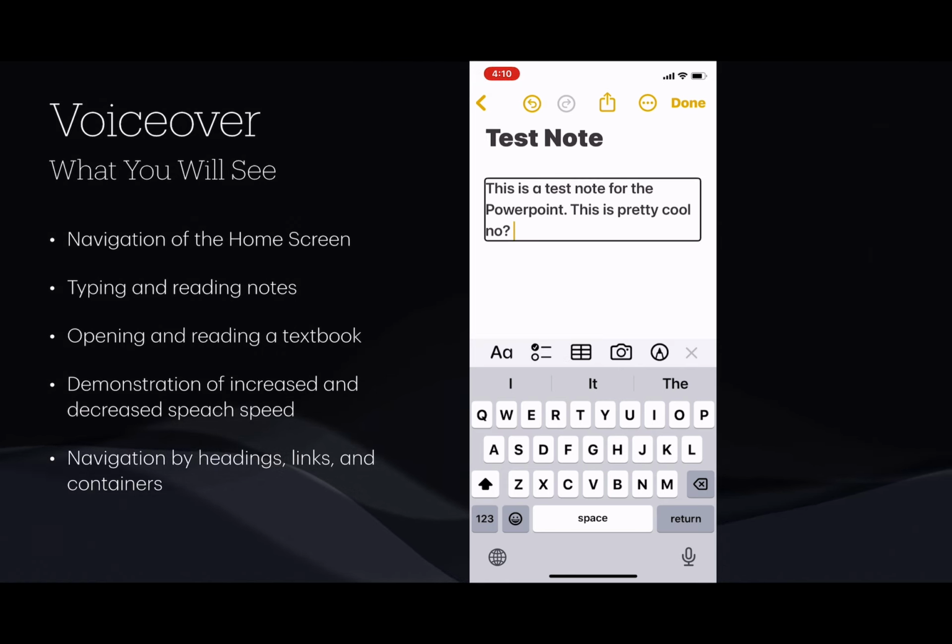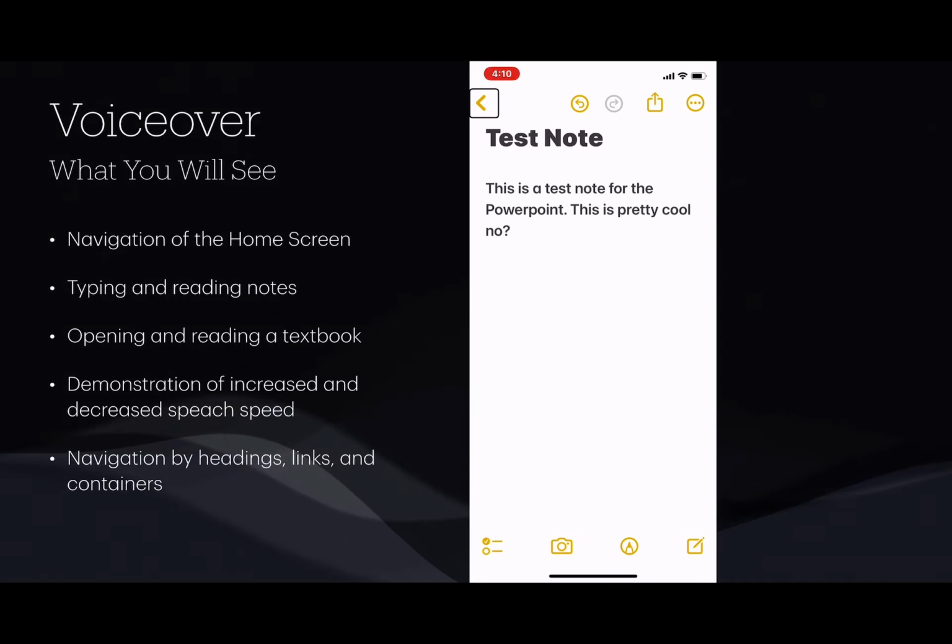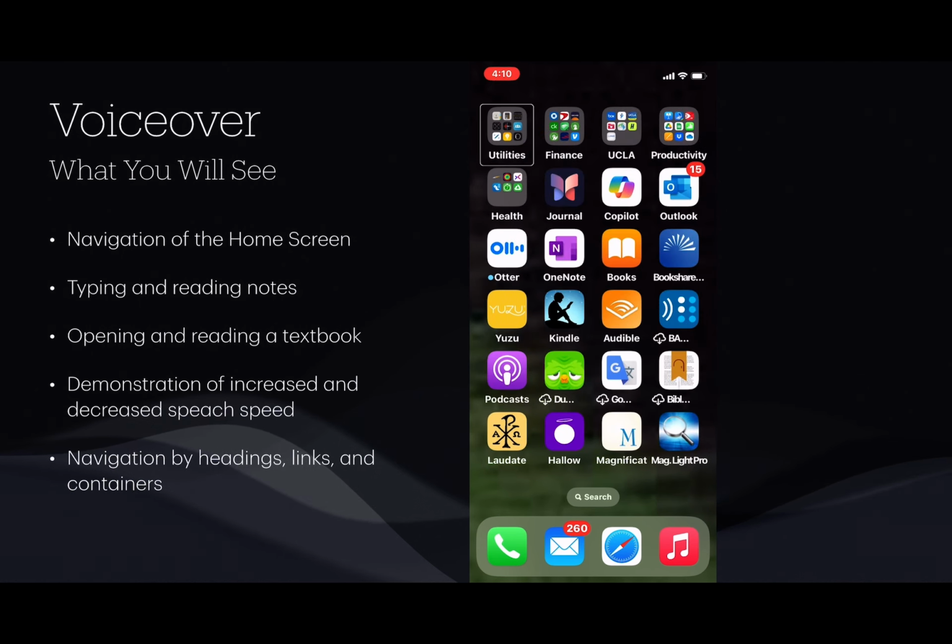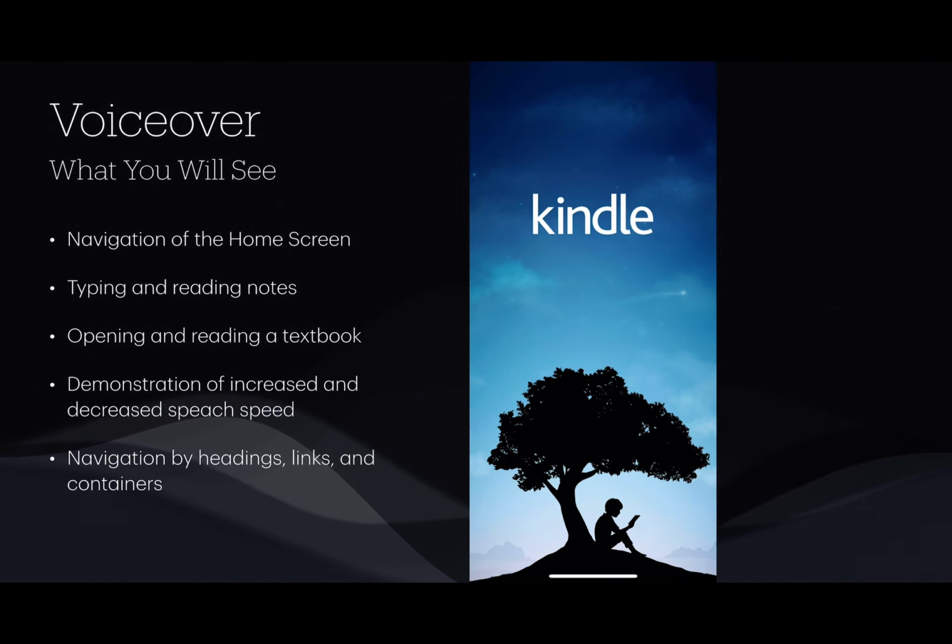This is a test note for the PowerPoint. This is pretty cool, no? Done. Button. Done. All iCloud. Back button. Home. Notes. FaceTime. Page 2 of 6. Kindle. Double tap to open. Use 3D touch to show home screen actions.